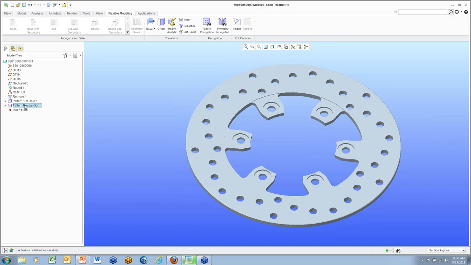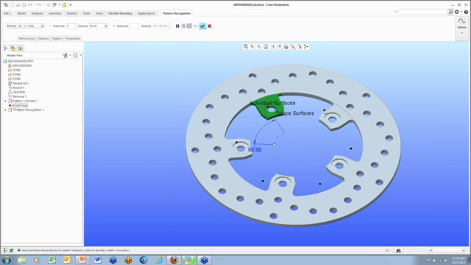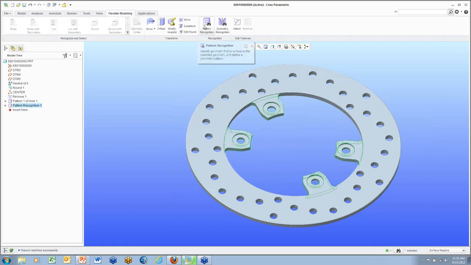And again, because we did pattern recognition, we can come back to it, once again edit the definition, and maybe we want to get rid of a couple of these instances. So I'm going to complete that. And just note that we're going to go from the 6 tabs to the 4 tabs. Okay. That pretty much completes our demonstration on flexible modeling.